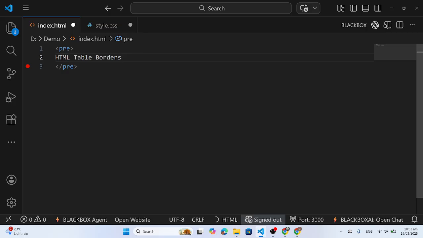By the end of this video, you will know exactly how to add borders to your tables, how to style them, how to round them, how to collapse them, and much more. So make sure you watch this video till the very end because every single concept is going to be explained step by step. Let's get started.